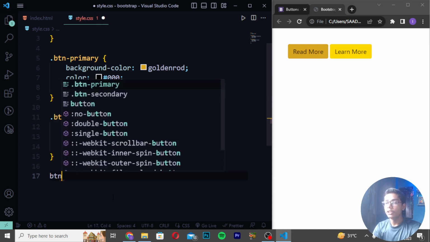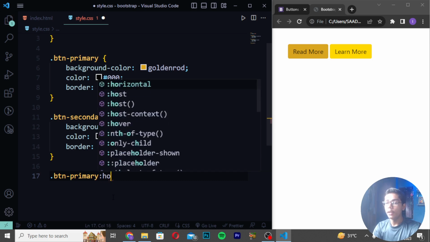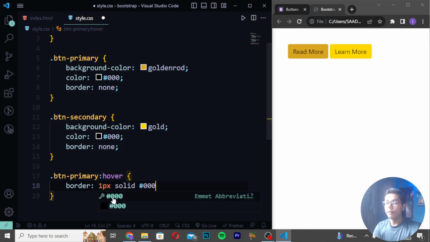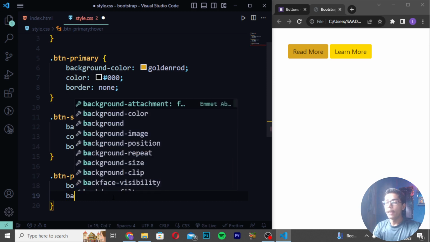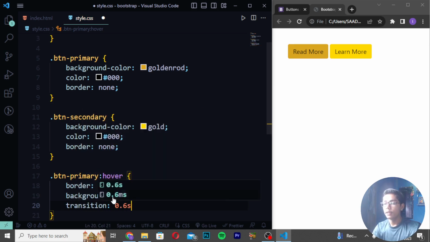Like I will be now changing the dot BTN. So I will be writing a dot BTN primary, and you can write here hover like this. Then you can change the hover to border. I want the border to change into 1 pixel solid black, and I want the background to change into transparent, which we have done in the previous buttons as well. And I want the transition to be 0.6s.